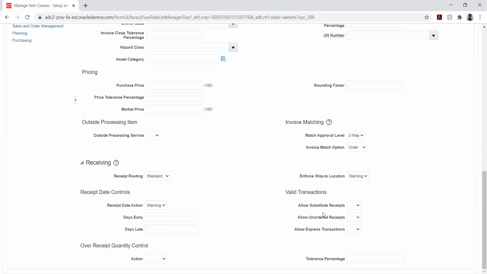Okay. So the system will basically validate the transactions that we are creating. Let's say I have created the PO, but I don't have the receipt for it. So whether I want the system to allow substitute receipts. If I want to allow, I can say yes. I'm just leaving this option open since I don't want to use this.